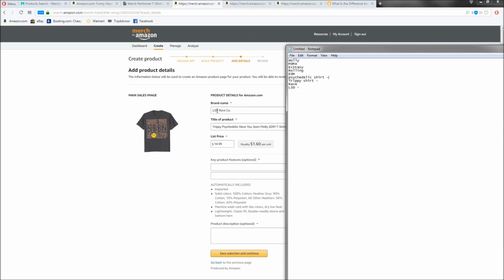We use LSD right here. We use Molly because that is actually in the image, as you can see here. We have not used MDMA. We have not used ecstasy. We've not used rolling, but we have used EDM. So what we're left with, I'm just going to rewrite them here. Rave, MDMA, ecstasy, if I could spell. Okay, I believe that these 4 are what is missing.